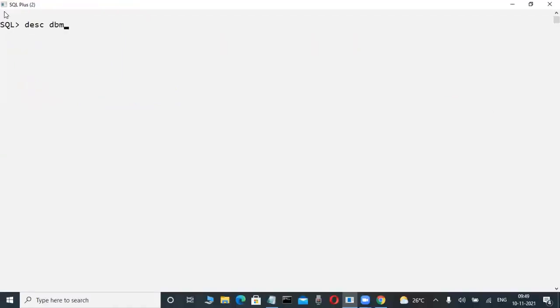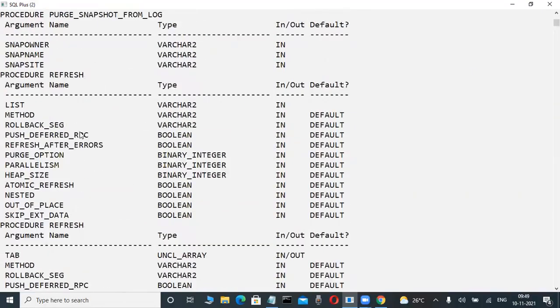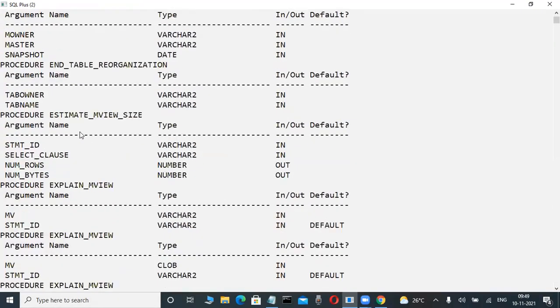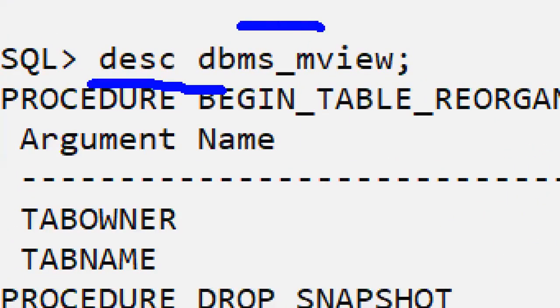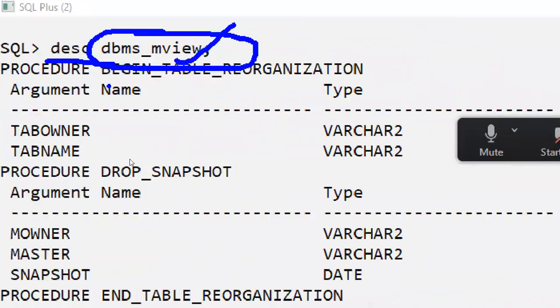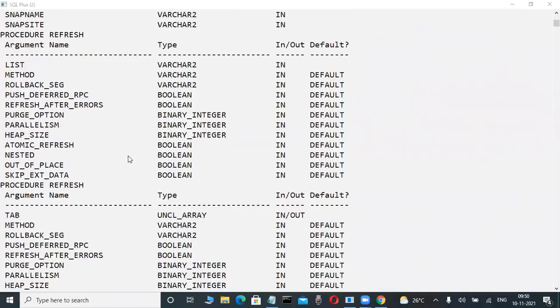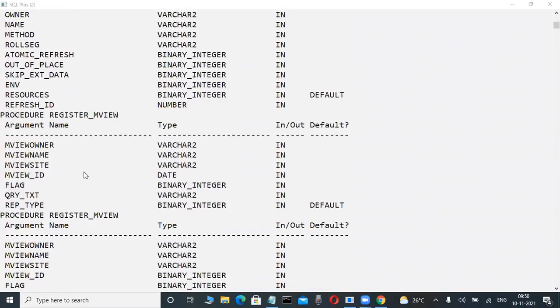Suppose DBMS_MVIEW is a package. Whenever I am typing it, so many procedures are displayed here. Anybody interested to view that package's details, in a project, they just use DESC. Whatever package we have to view, we use DESC and that package name, DBMS_MVIEW. Press the enter key and automatically so many procedures and functions are there. These procedures and functions are a PL/SQL concept. Don't worry.